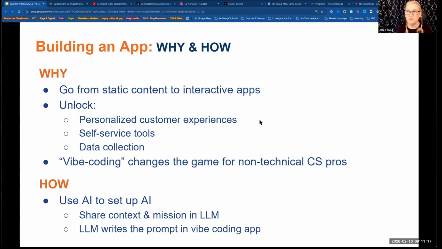First of all, just briefly, the why and the how behind building an app. Why even bother doing it? With all of these AI tools, what's really exciting and what it unleashed for me is a way to go, and you'll see this, from static content to interactive apps. It's exponentially better, because you're literally unlocking personalized customer experiences. So I want you to really start to think about not just what I've done, but what you can do with something like this.